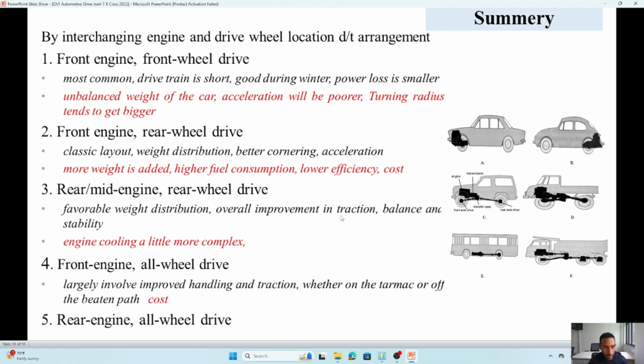Let's have a quick summary. When you say drivetrain layout or arrangement, it is made by interchanging the engine and drive wheel location. By making this arrangement, we get front engine front wheel drive, front engine rear wheel drive, rear or mid engine rear wheel drive, front engine all wheel drive, and lastly, rear engine all wheel drive is also included.